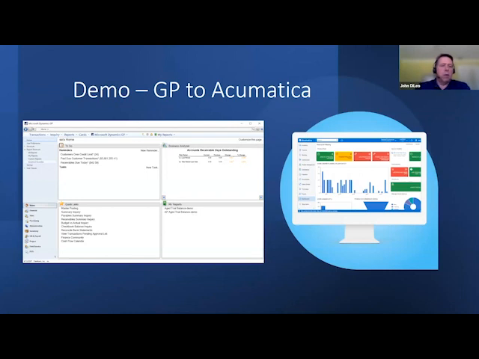So with that being said, I want to get into the demo for GP to Acumatica. In order to do that, I'm going to be doing a combination of slides, live GP, and live Acumatica. I'm going to stop using my camera so that I have the real estate to see what I'm doing as I'm navigating, but I'm going to continue to share my screen. I'll be overlaying the different screens as we get started here.